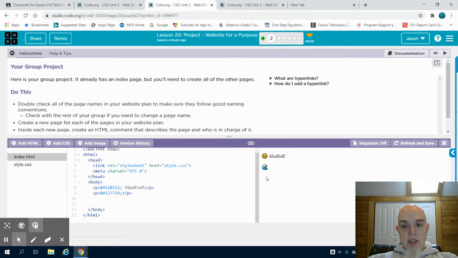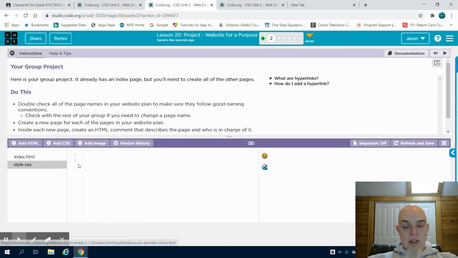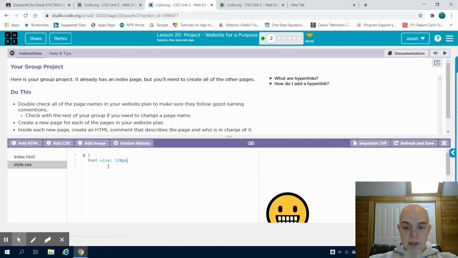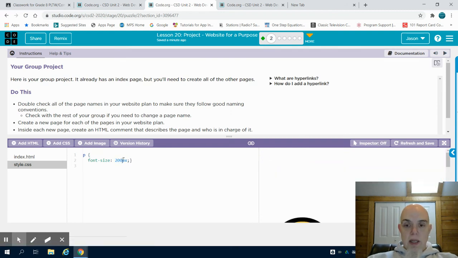Now, if you want to change your font size, just like any other text, we're going to go to our CSS. Now, our emojis are defined in our paragraph tags here. So if I go to my style sheet, I'm going to create a P, open bracket, and I can go simply font size. I can do something like 128 pixels. And I can see my emojis now are 128. I can increase my font size, because again, emojis act just like text.